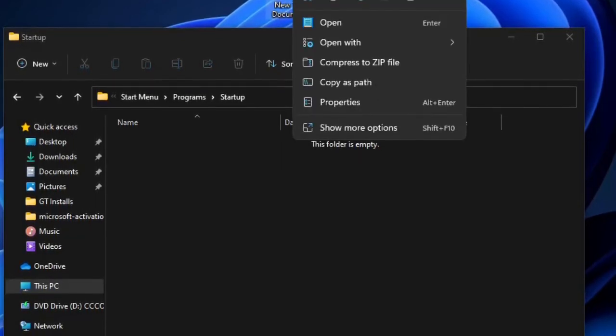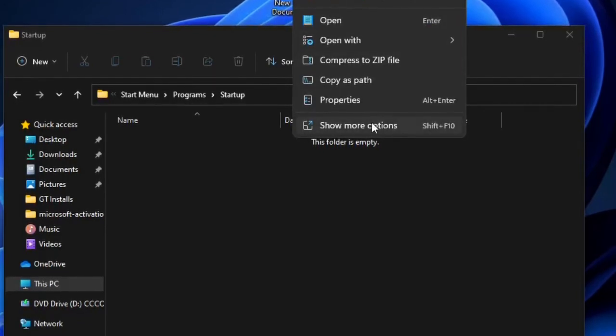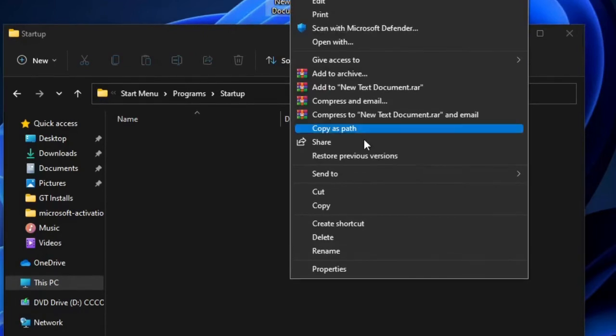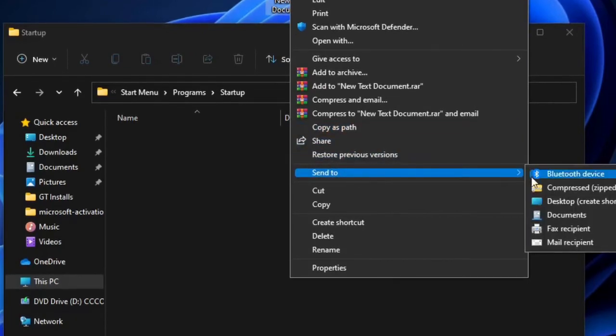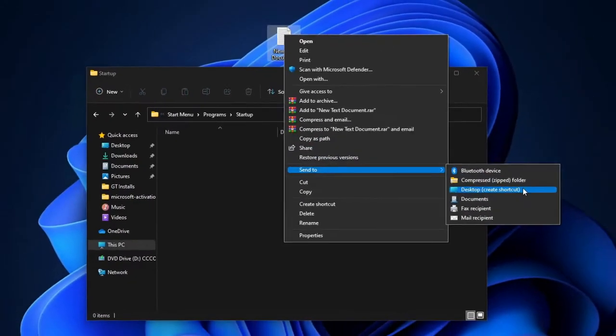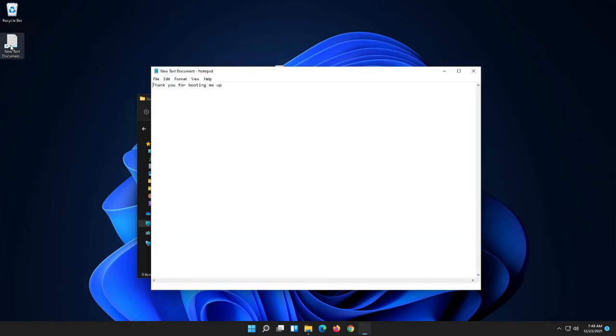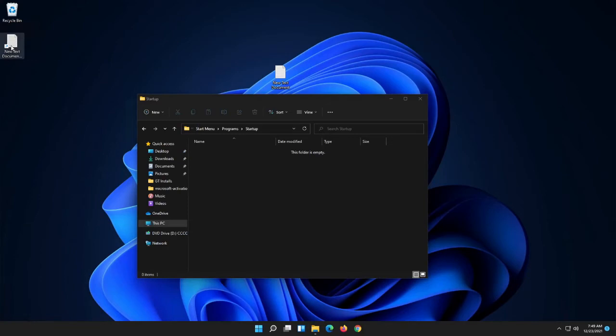So the easiest way to do that is to right-click on the document, go down to Show More Options, select Send To, and Desktop Create Shortcut. This will create a shortcut to this document. Basically, it is telling the computer, hey, this is not this document, it is just a link to this document. So when you open this up, it is going to open up the same document. So we want to drag and drop this into the startup folder.